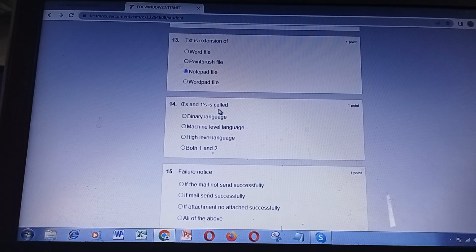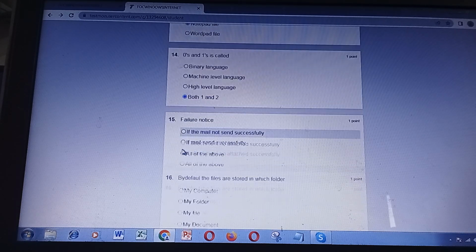Zeros and ones are called a binary language, machine level language, high level language, or both 1 and 2. Zeros and ones are called binary language and also machine language. The right answer is both 1 and 2. This zeros and ones is called a binary language as well as machine language.